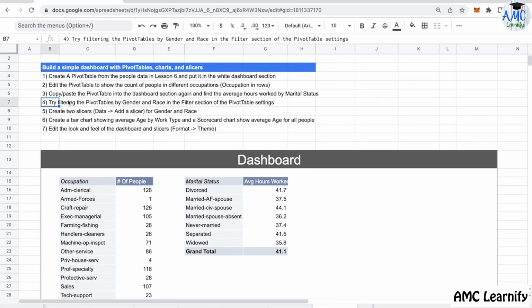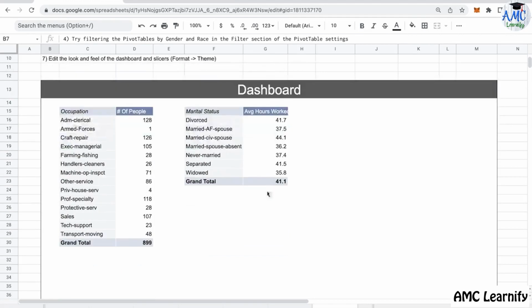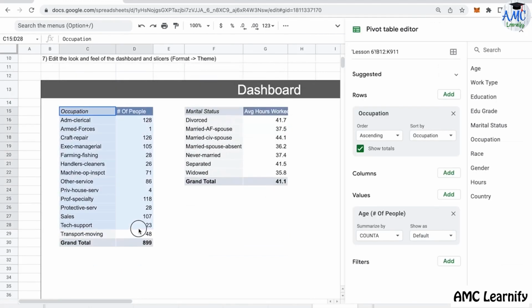Here's a little task for you. Try filtering the pivot tables by gender and race. You can do this by using the filter section in the pivot table settings.